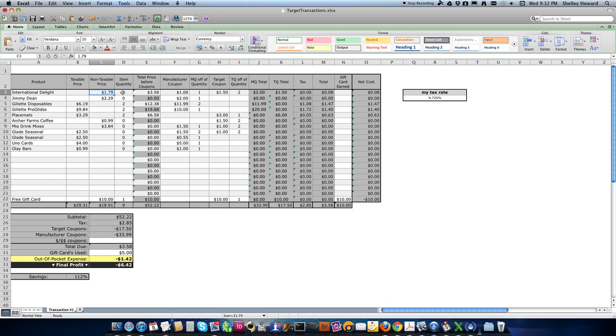And then column D here is the item quantity. So this is where you're going to write in how many that you're buying. So if I want 4 International Delight, I'll just change this to a 4. And then it'll calculate here the total price before coupons and give me a running balance.